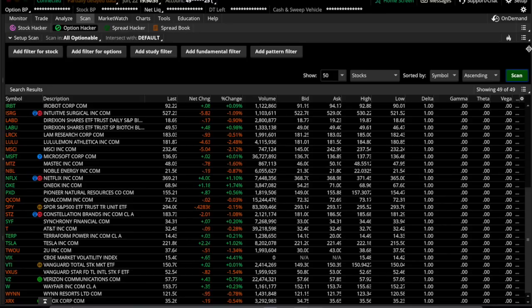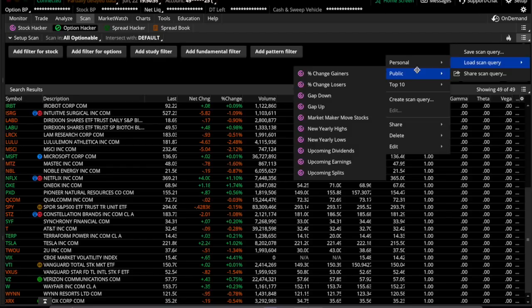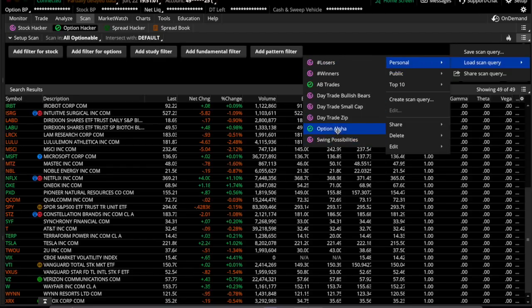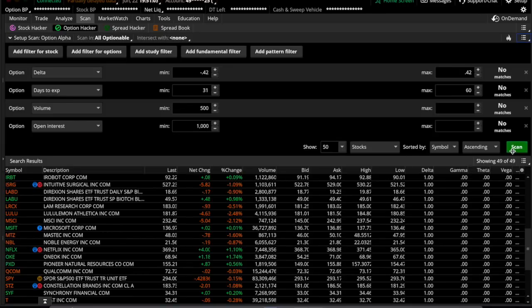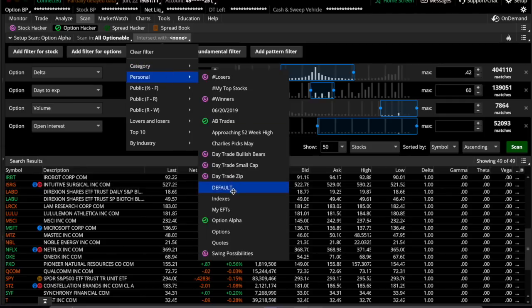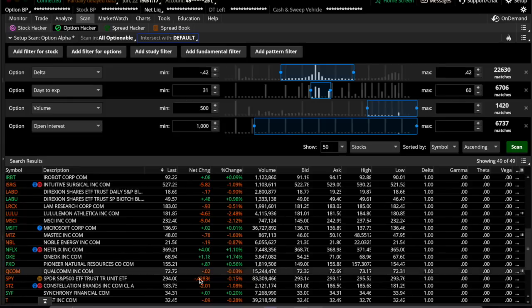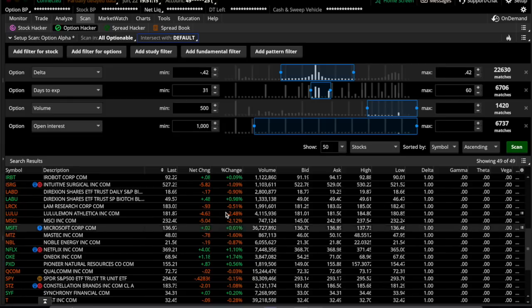But since I'm going to be loading a preset scanner, and this one's called Option Alpha, if you'll see up on the top where it said intersect with, it actually removed that. So what I want to do is put that back in and go to default again. So now we have our scanner. And then this list is what it's going to be scanning. And so let's go through what the scanner does.